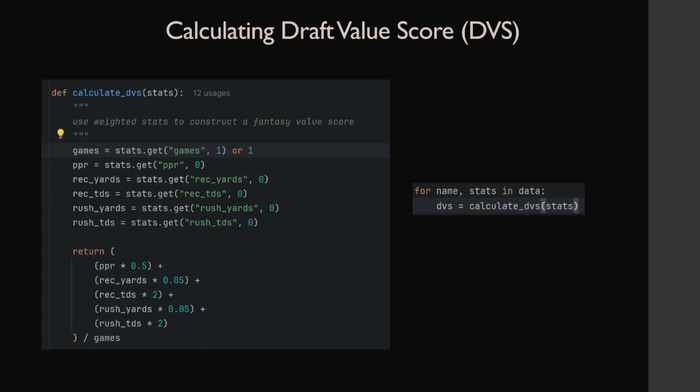So to calculate the draft value score, I wrote a function calculate DVS, and the idea was just to take the key offensive stats such as PPR, receiving yards, and touchdowns, and rushing stats, and put them into a weighted formula that reflects the fantasy value. So each stat is pulled from the dictionary using .get to avoid the key errors, and if a stat is missing, I would default it to 0. But for the games, I would default it to 1 in order to avoid division by 0 errors.